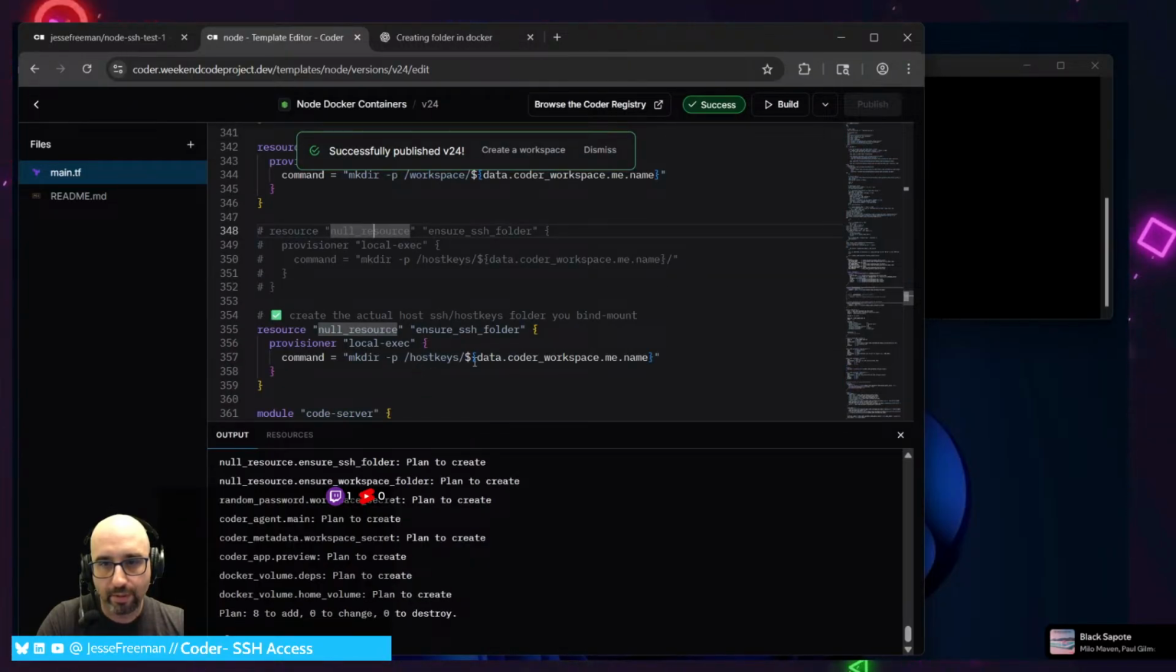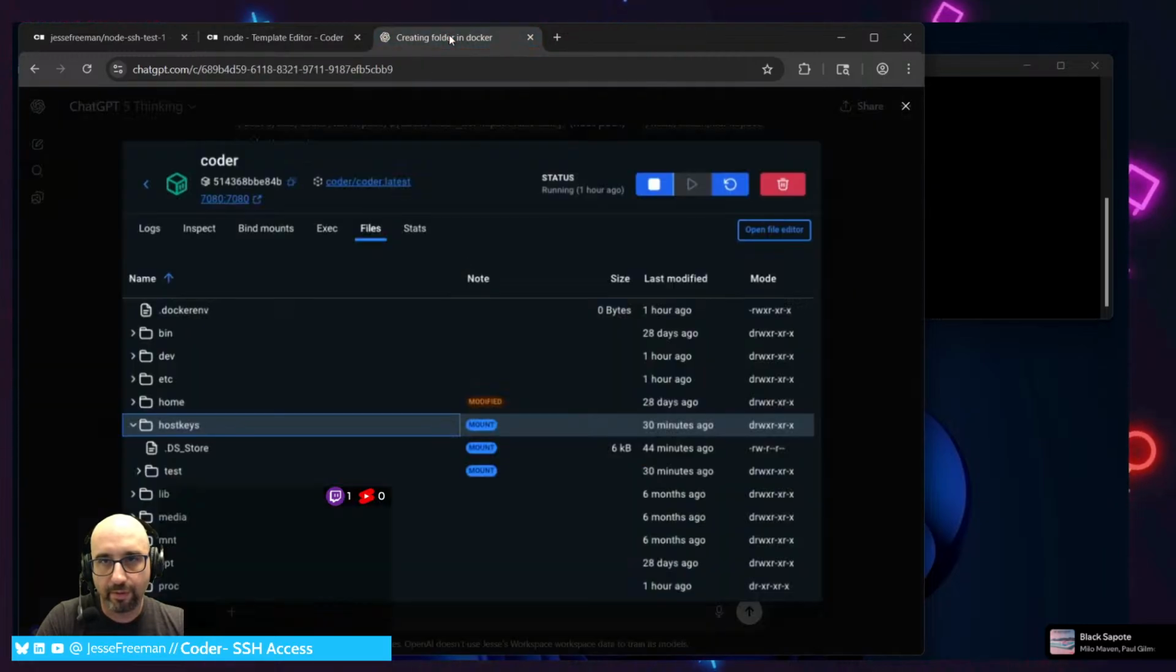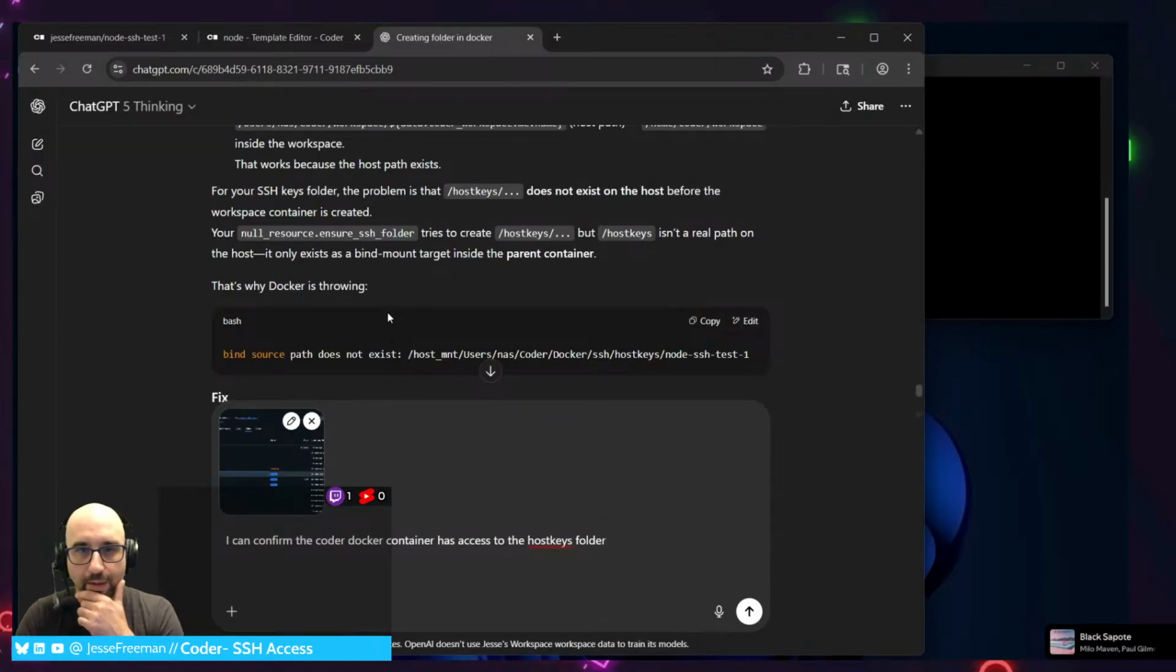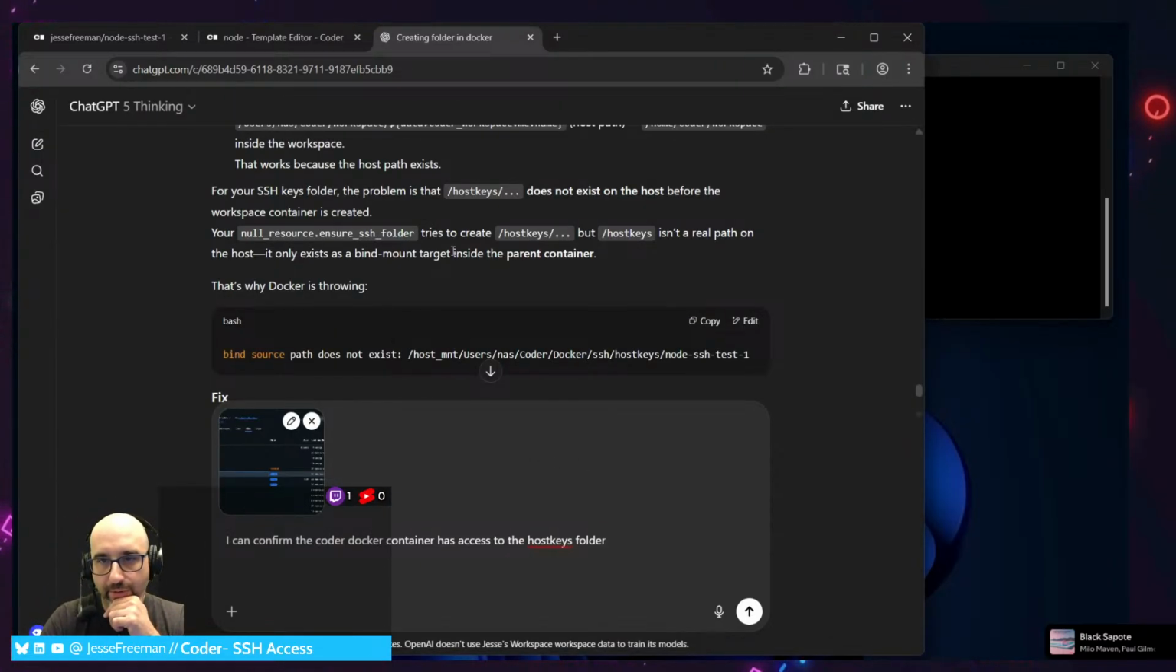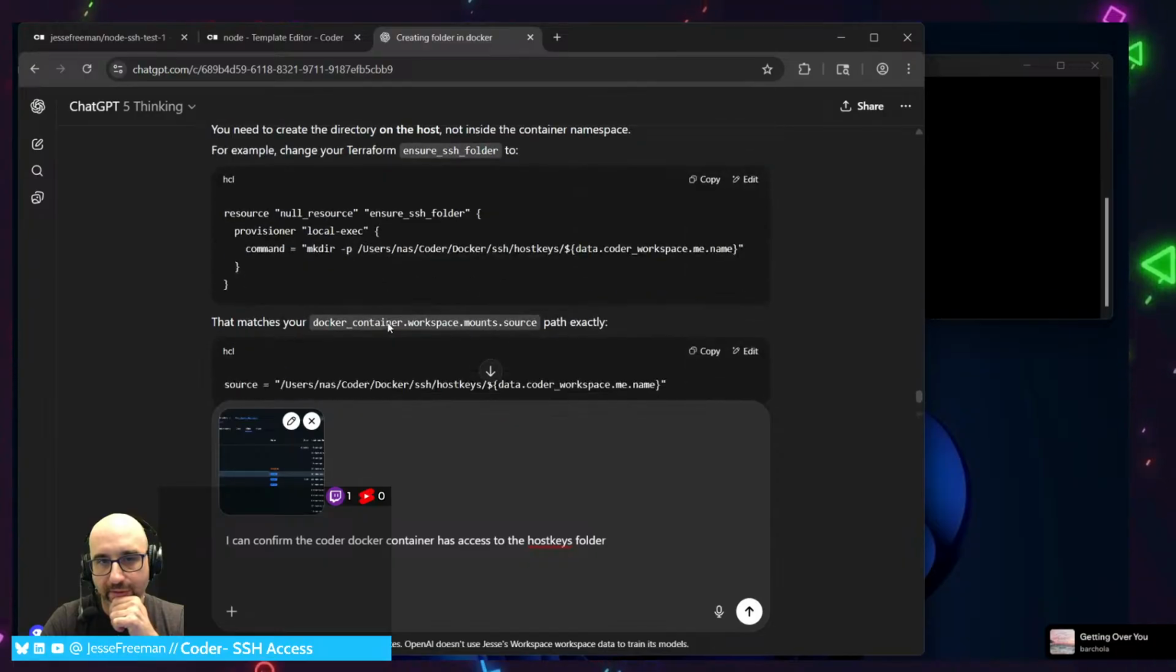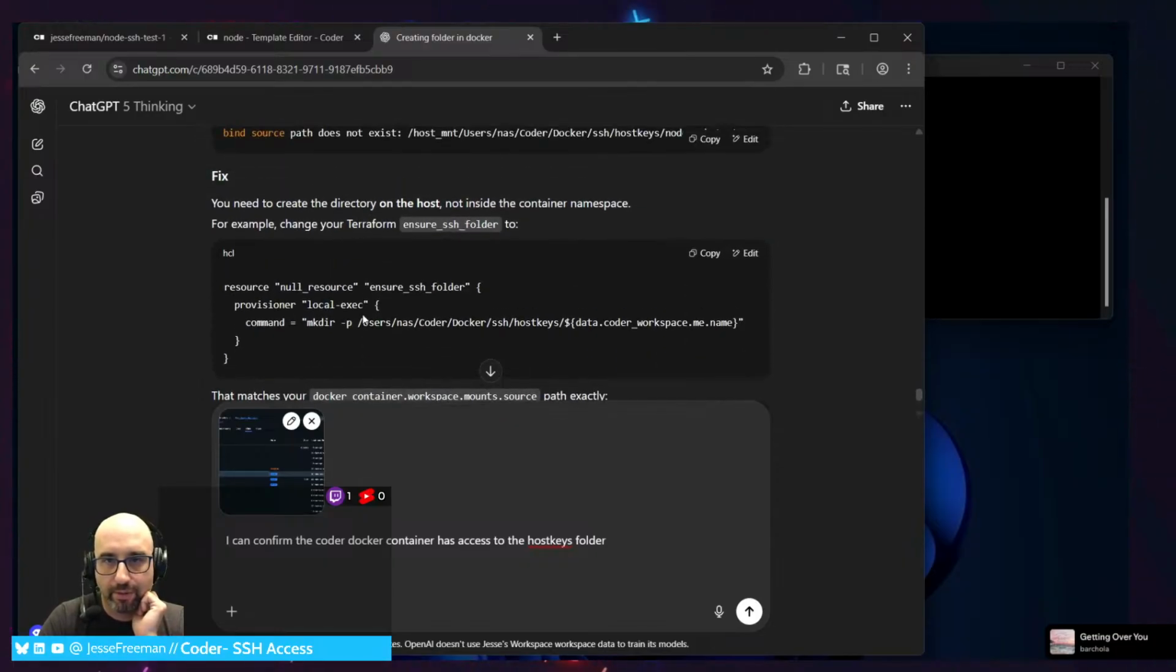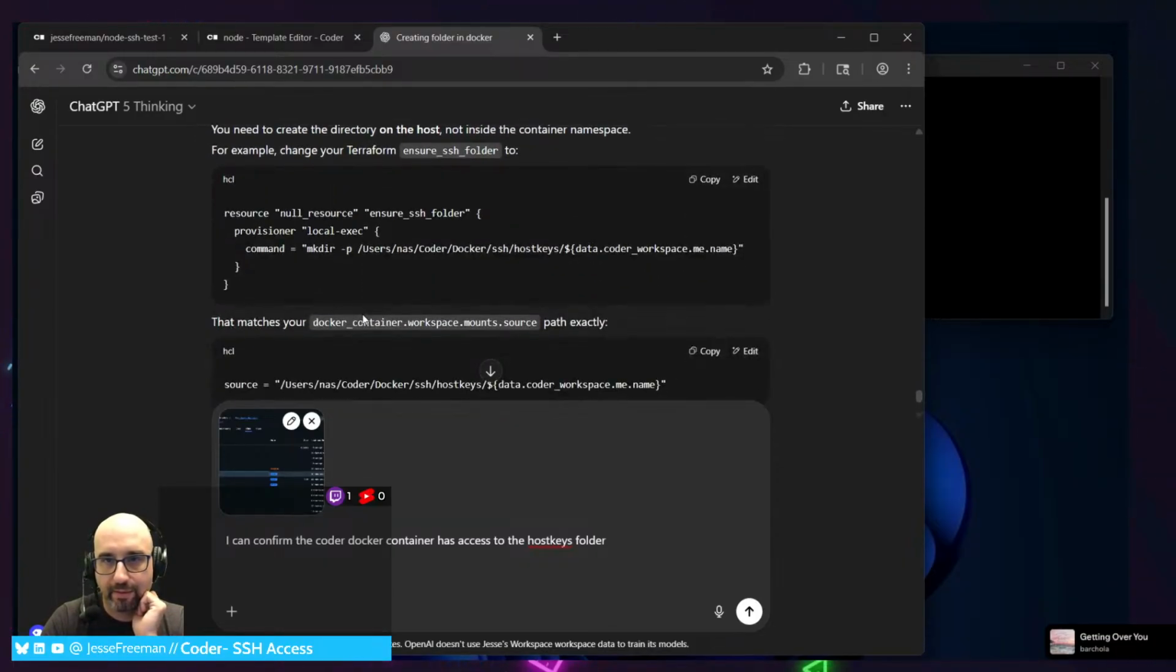Host keys. This exists. Alright. It only exists as a bind mount target inside the parent container. But host keys isn't a real path on the host. Why is Docker throwing this error? Fix: you need to create the directory on the host, not inside the container's namespace.